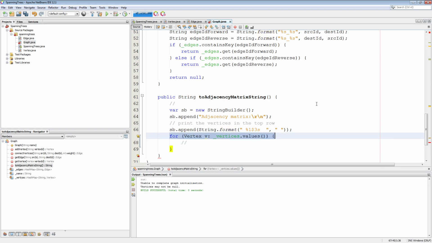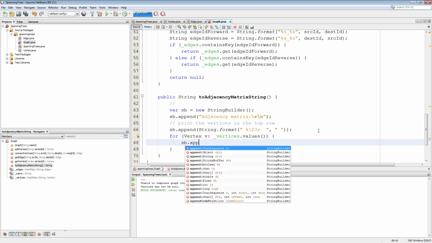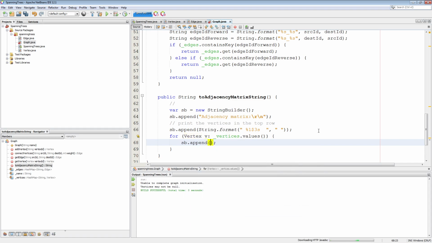This is the equivalent of a for each loop. So we're saying for every vertex inside of vertices.values, we're going to execute this, and it's just constructing our string. And again, we're borrowing our format string.